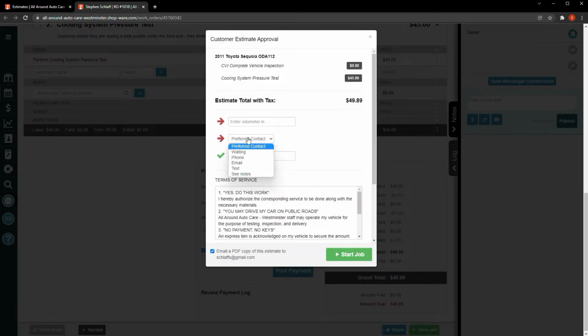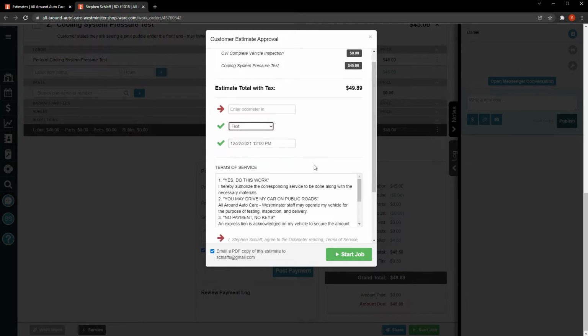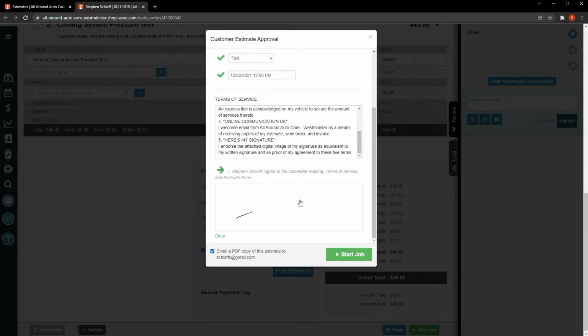Have the customer pick their preferred contact method. In this event, it's going to be text. Read our disclaimer, sign, and click Start Job. When you click Start Job, it's going to do two things. It's going to send a copy of this signed authorized work order right to the customer's email, and it's also going to send this work order right to AutoVitals for your dispatcher.